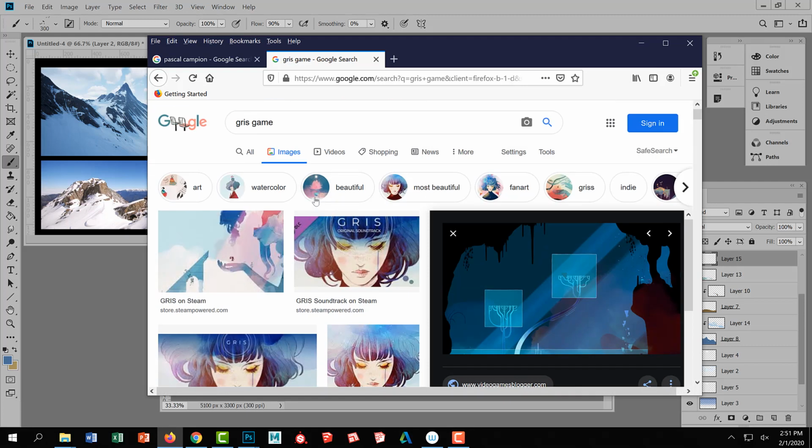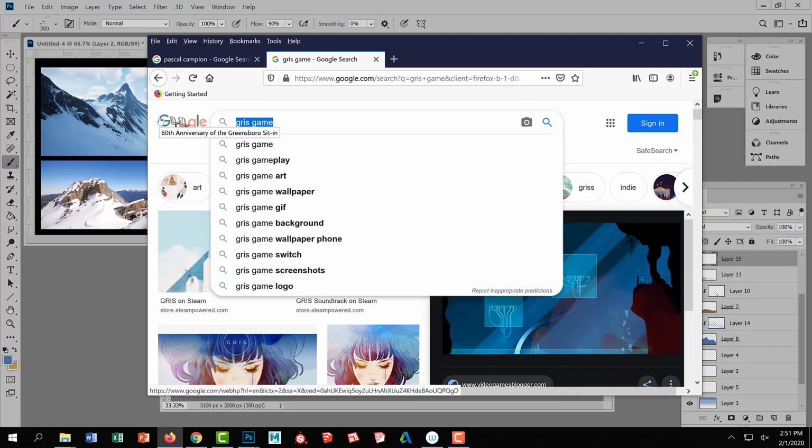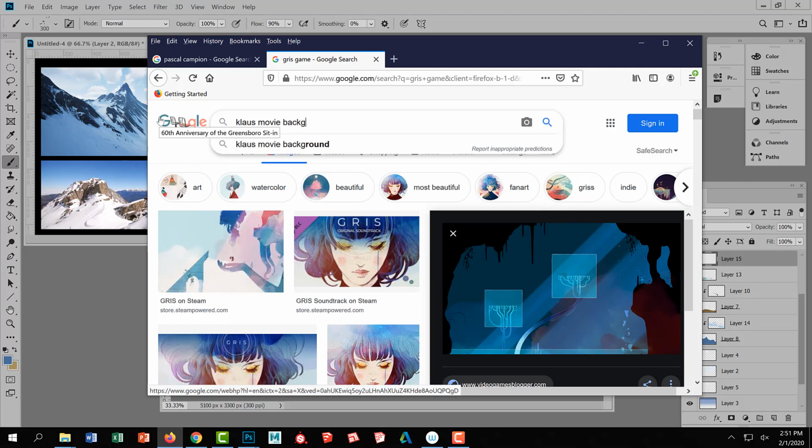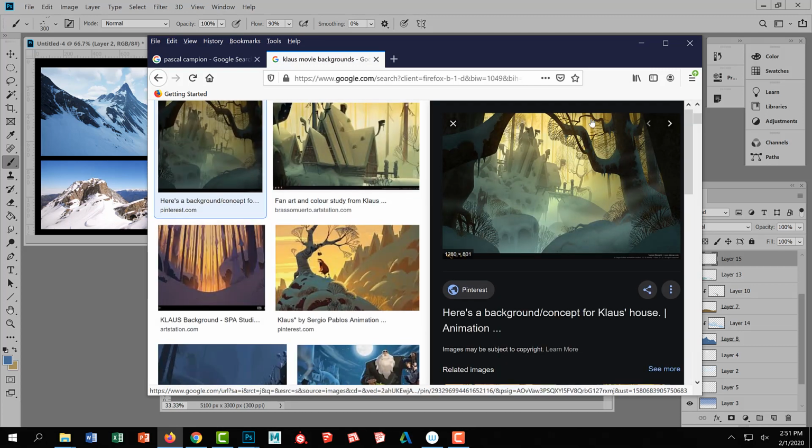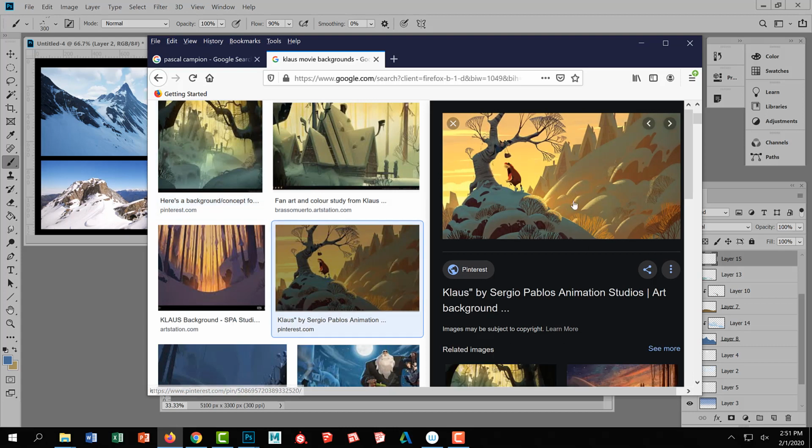There was that one movie we were looking at the other day, Claws. Remember this one? Look at the trees here. Look how beautiful that looks. Look at that tree. That's also very stylized, right? You don't have to go literal, necessarily.